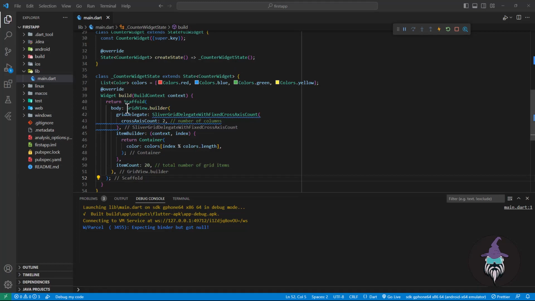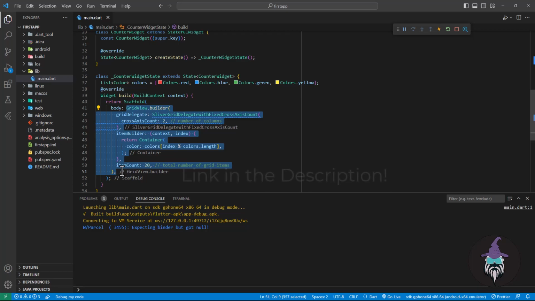Let's first remove the GridView.builder code, which we use to create a grid view in our app. If you don't know what a grid view is, you can check out my previous video on grid view. The link is in the description.